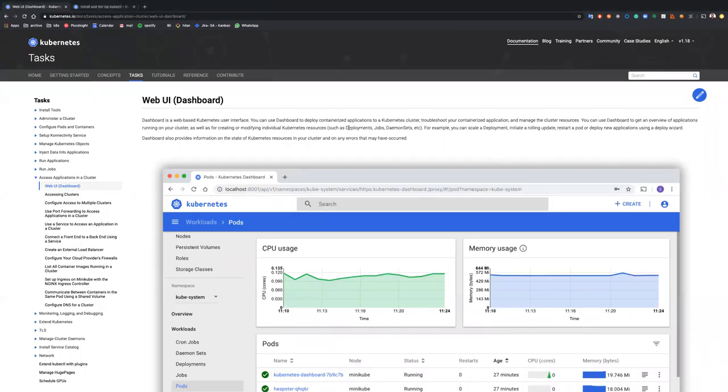Hey everyone, today I'm going to show you how I deploy the web UI dashboard of Kubernetes on Docker for Mac. So let's start.